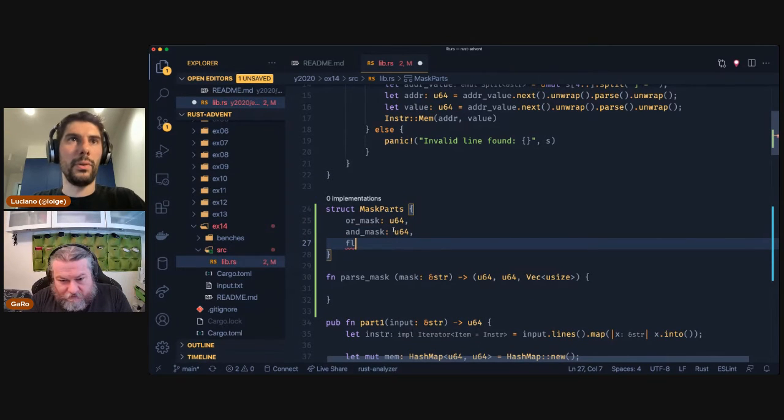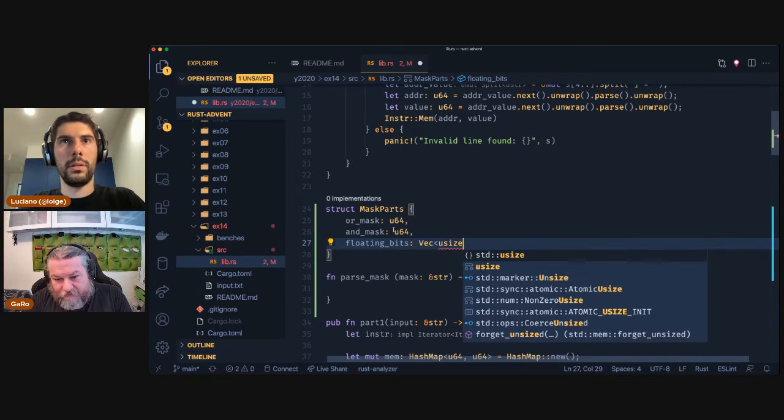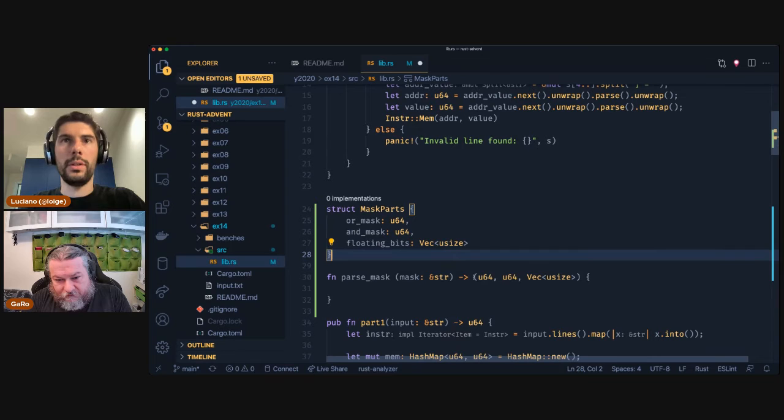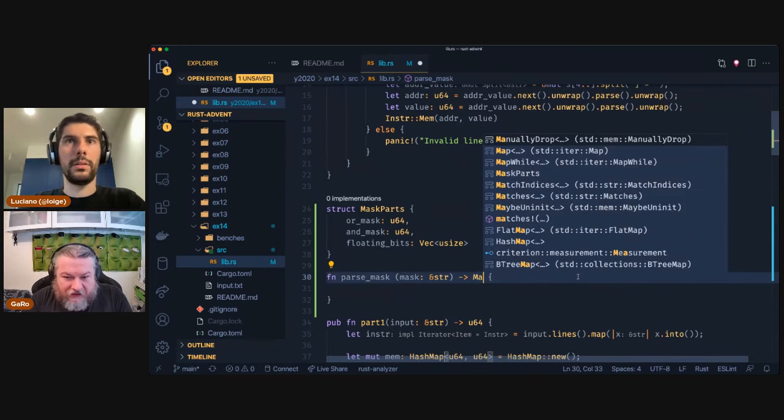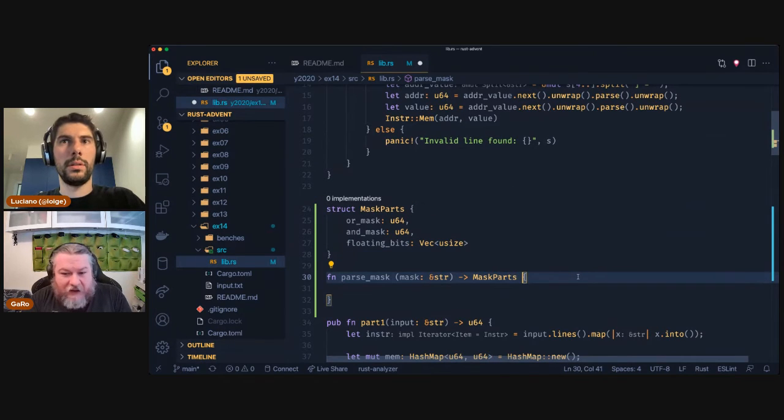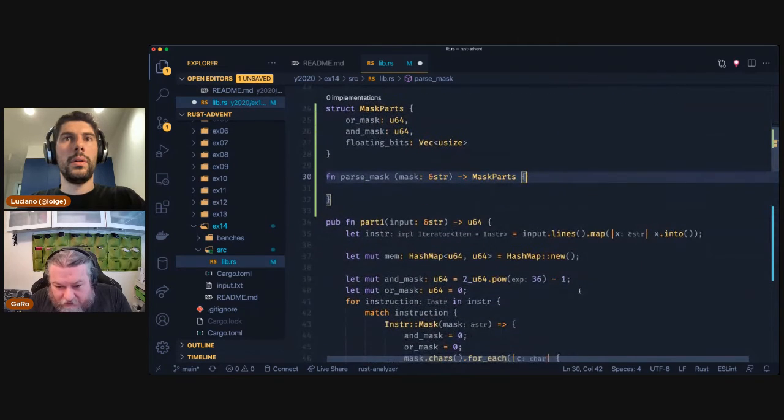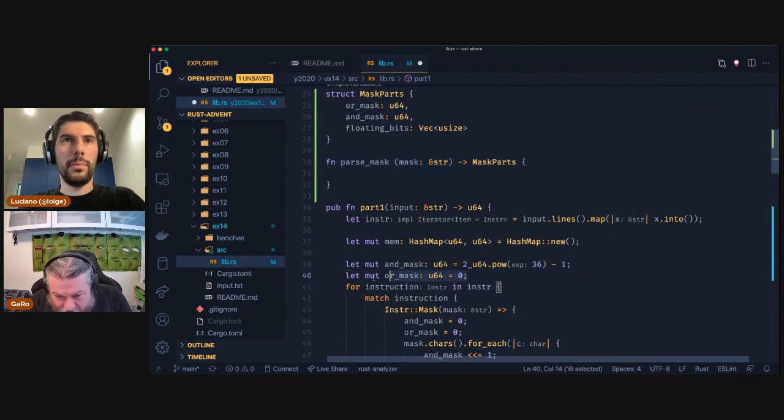And then we have floating bits. Yeah, right? So now this guy is going to return a mask, a mask part, or yeah, parsed mask parts, something. The code you can take. We have the or mask and end mask there, right?